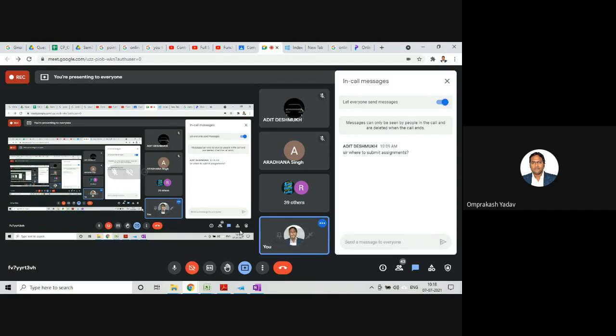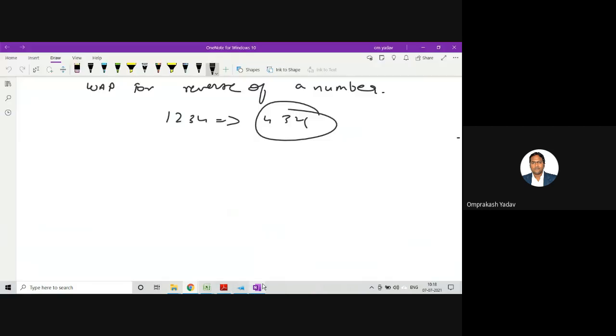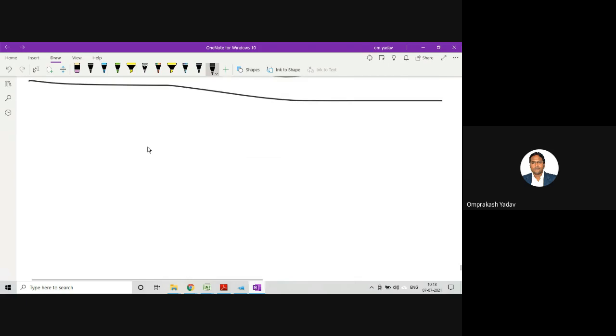Okay, let's go there. Now we can write a function. Let's say we can write a function for checking whether the number is a prime number or not. Okay, for that we can write the function.